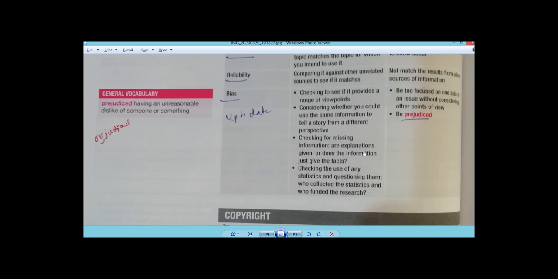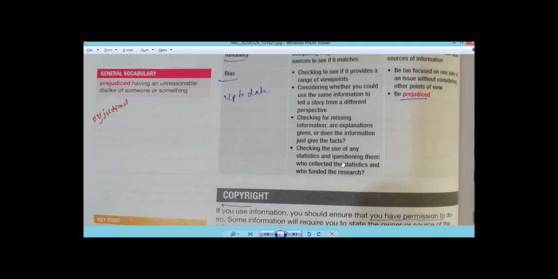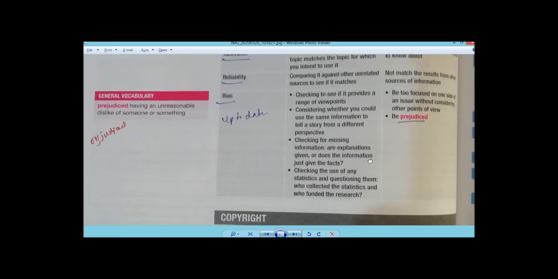When you read it, you can understand whether it is biased or not, whether it is one-sided or not. Checking for missing information, checking the use of any statistics, questioning them, right? Considering whether you could use the same information.